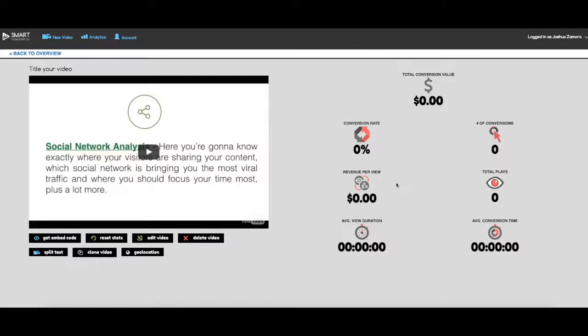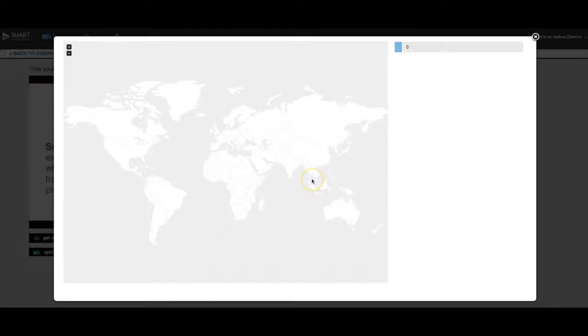From this point forward, you'll start to instantly see how well your videos are converting with each new viewer that watches your video. And the second they lead to a sale, Smart Video Metrics will keep track of everything and tell you the conversion rate of your video, the number of conversions, the total profit your video has produced, how much profit each view is worth to your business, the total number of plays, the average view duration, and the average time it takes for your viewer to convert into a sale. Plus, if you click on this button here labeled geolocation, this pop-up will show up, which will tell you exactly where your conversions are coming from.